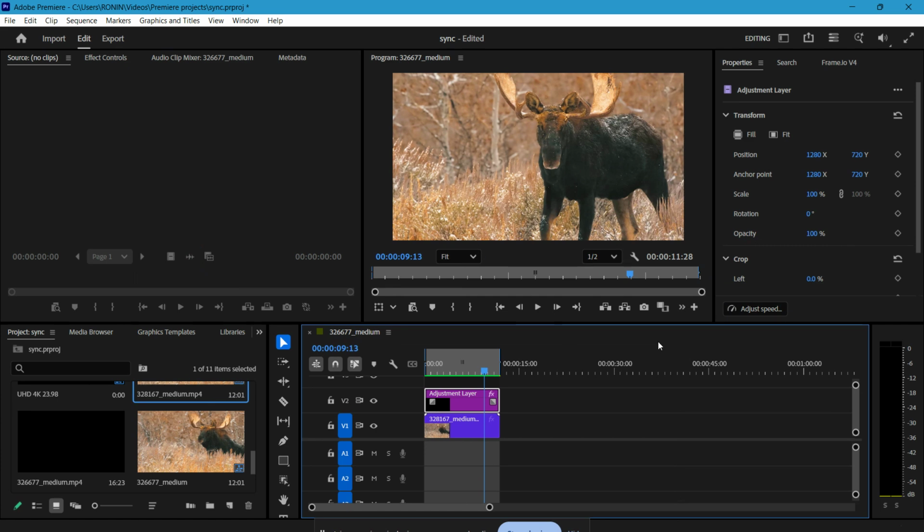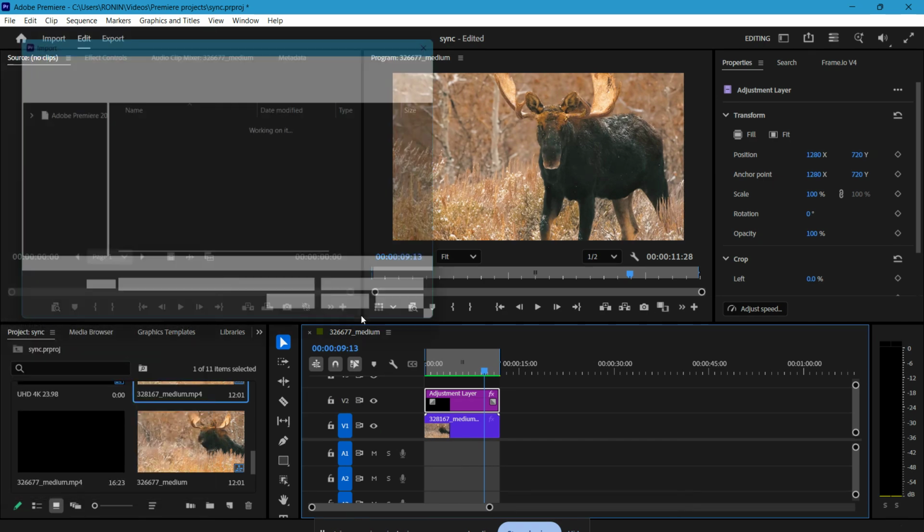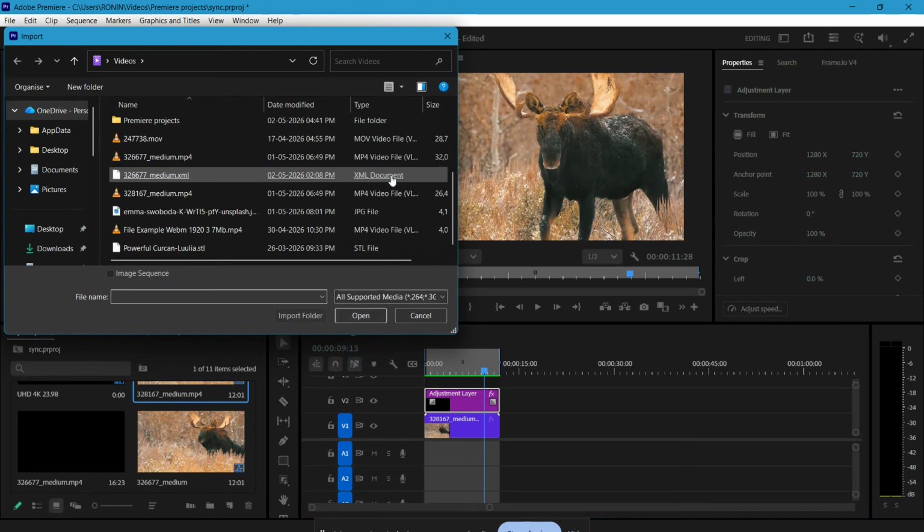Let's jump in. First, open Adobe Premiere Pro and load the project you want to import the XML into. It's always a good idea to make sure your project is already set up before importing, so you know exactly where the sequence will be added. Once your project is open, go up to the top menu and click File, then choose Import. If you prefer keyboard shortcuts, you can also press Ctrl and I on Windows or Command and I on Mac to open the import window faster.